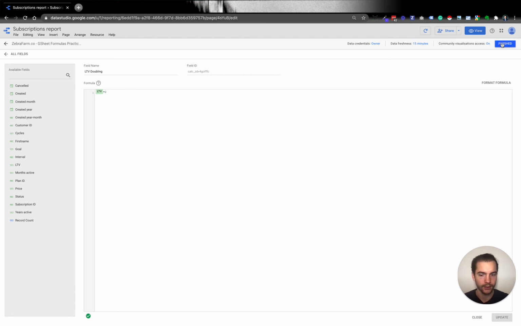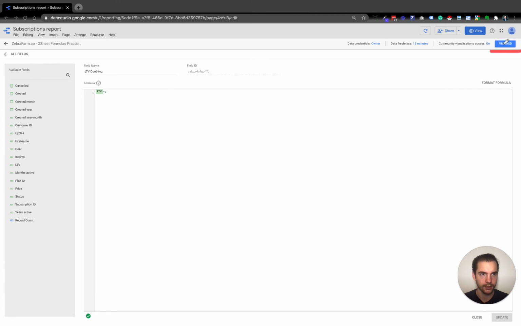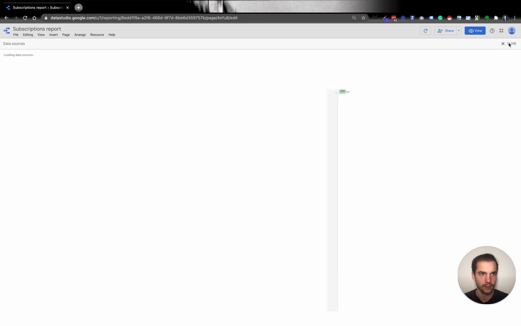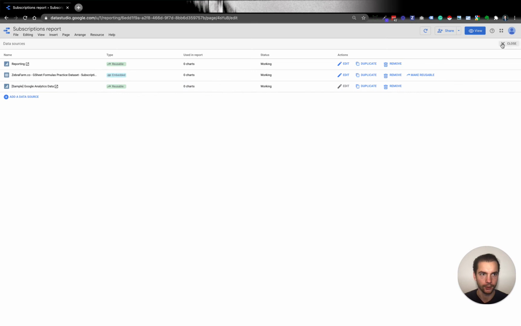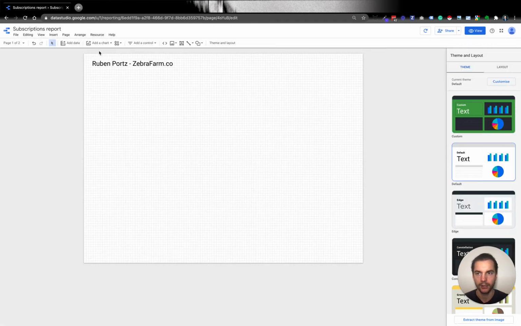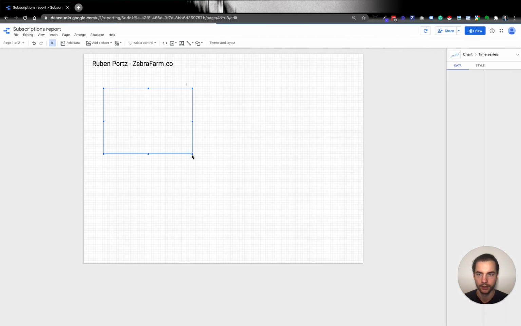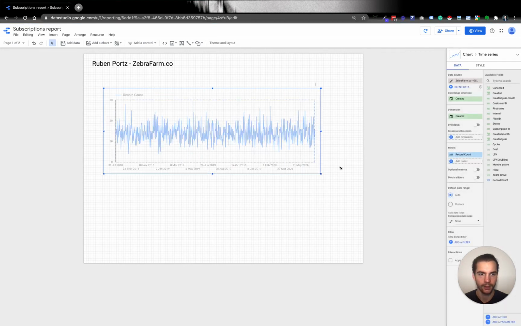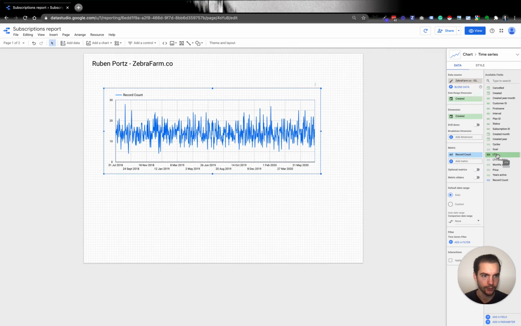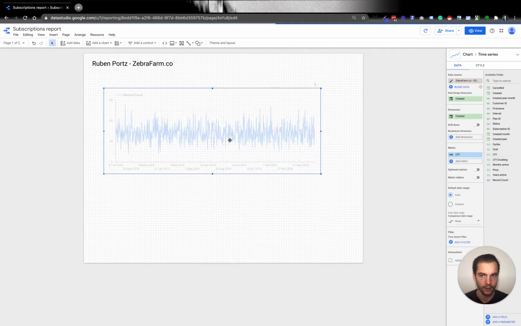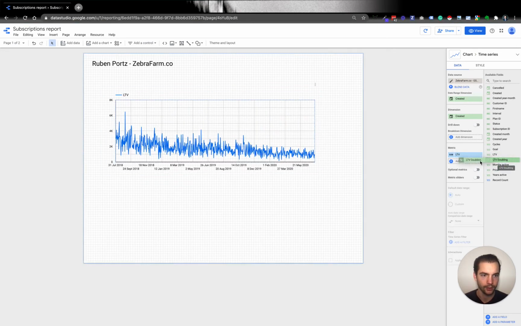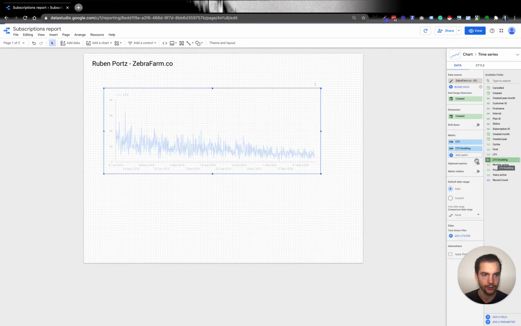And then we click finished in the top right. So here we click finished, and then close this field. So let's plot a graph and see if this actually works. Let's plot that. Then we change the metric to LTV. And if we then also add a metric of LTV doubling, we should see a graph that is exactly twice as high.